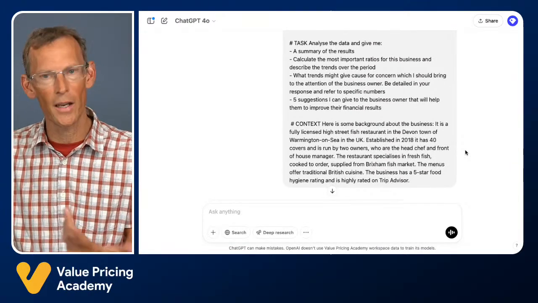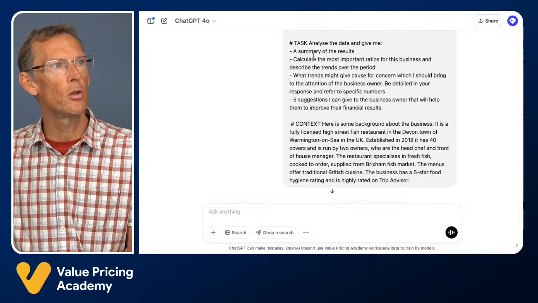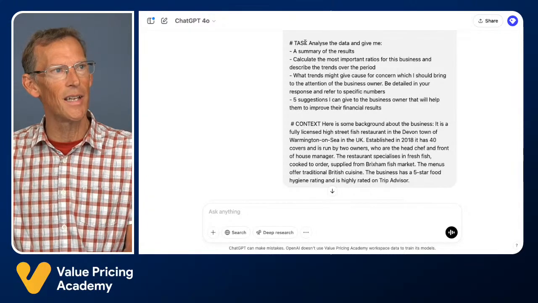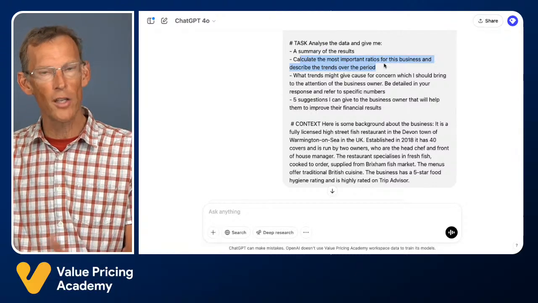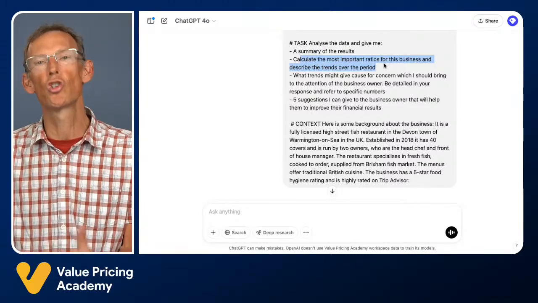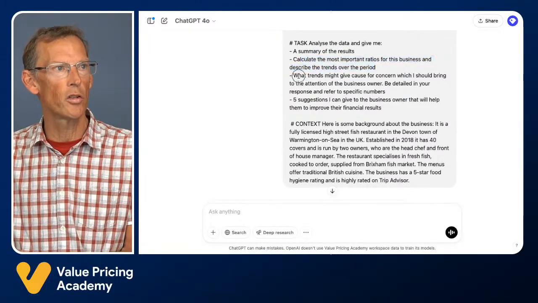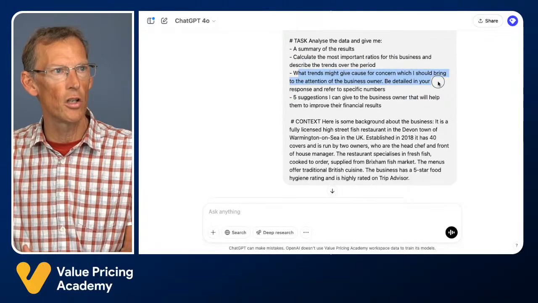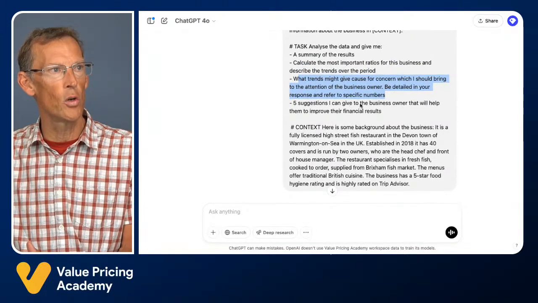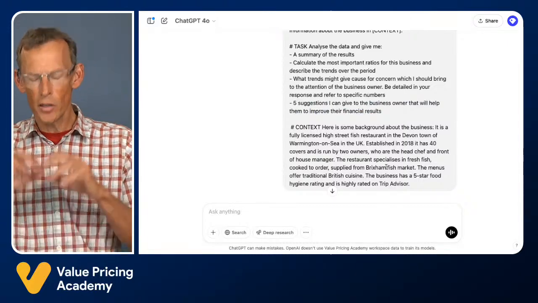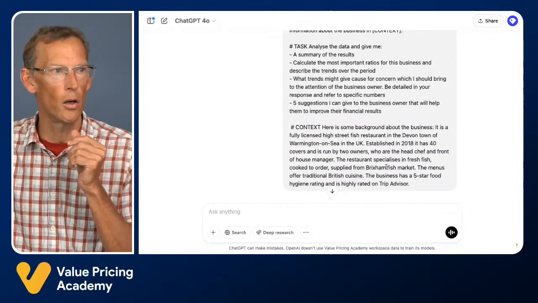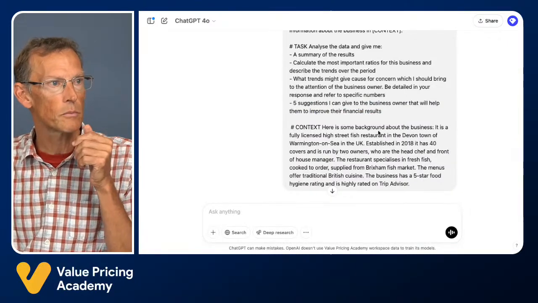The data is an Excel spreadsheet, and I've asked it to do a number of things. I want it to analyze the data, and I want it to summarize the result. I want it to calculate the most important ratios for this business and describe the trends over the period. I also want to know what trends might give cause for concern, which I should bring to the attention of the business owner, and also five suggestions. And then I've given some context again. So that's the prompt that I've given in GPT-4o.